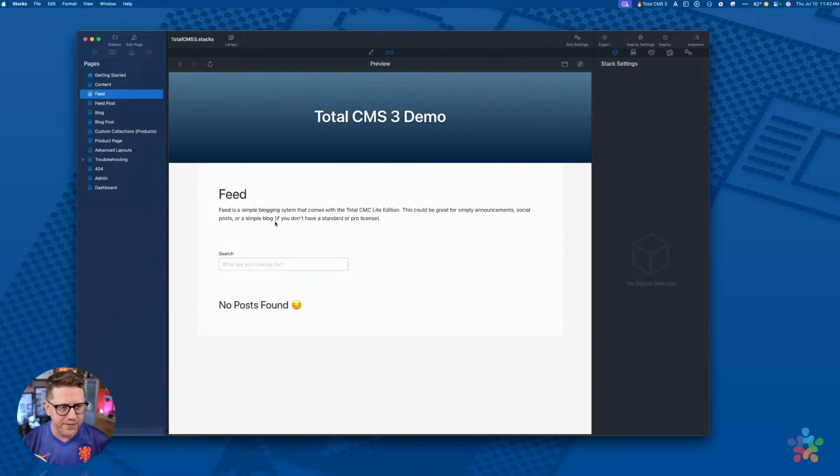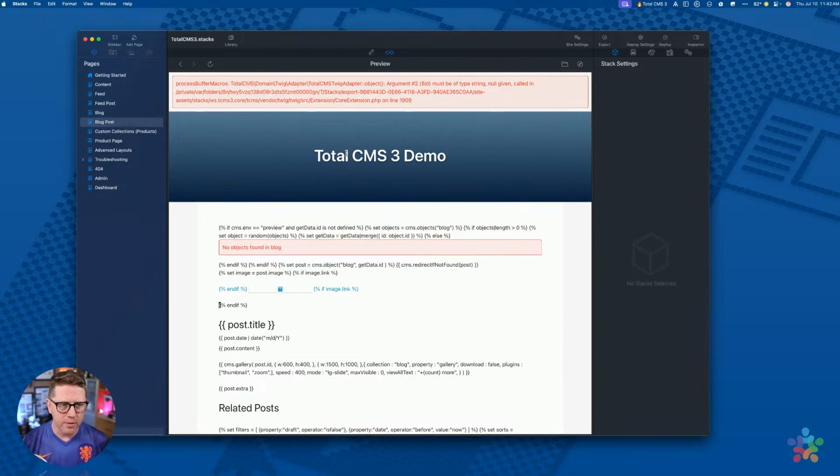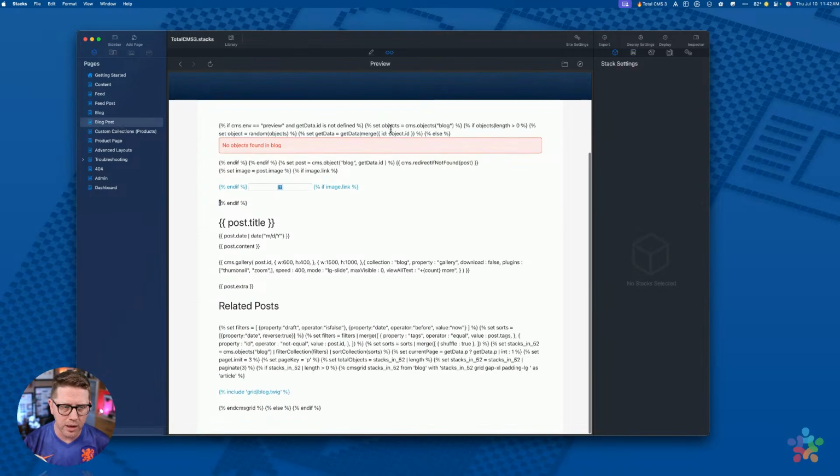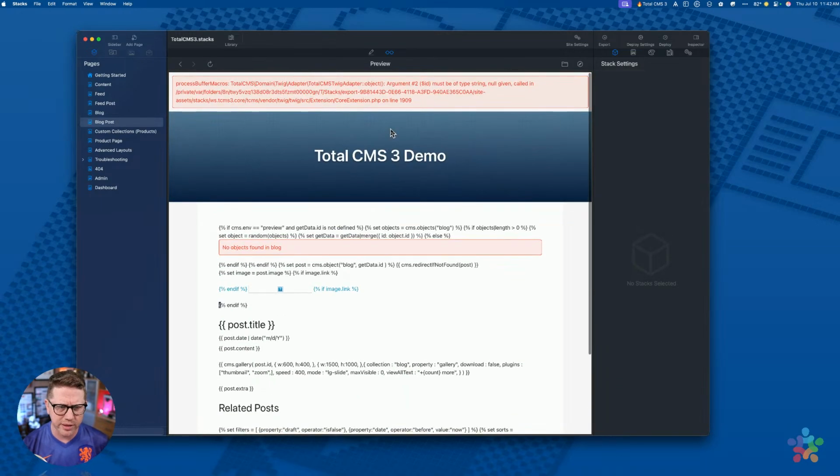Like here, we go to feeds. What the heck? There's nothing in the feed, right? We go to blog, and there's nothing in the blog. Blog posts. Well, boom, the page is completely broken. Hopefully I didn't actually break that, and it's just because there's no content. But as you see, that's the first problem we have.